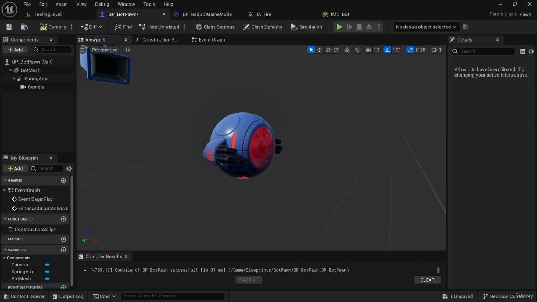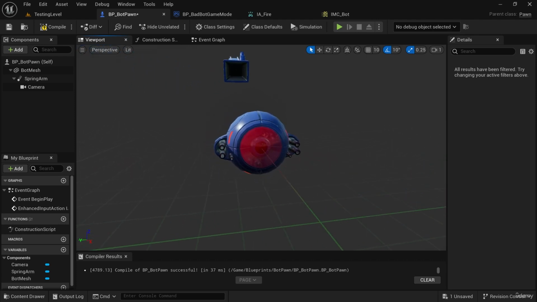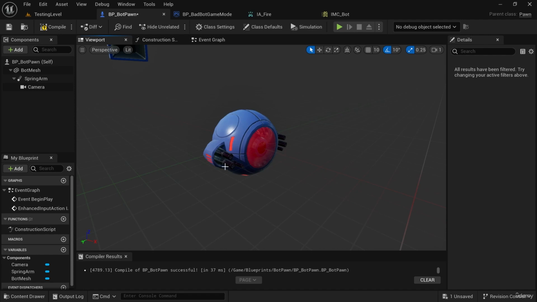So that's the goal. And in addition to that, every time I fire, I'd like to alternate between left and right rifles, just like our bot actor does. So this is going to be a challenge for you.